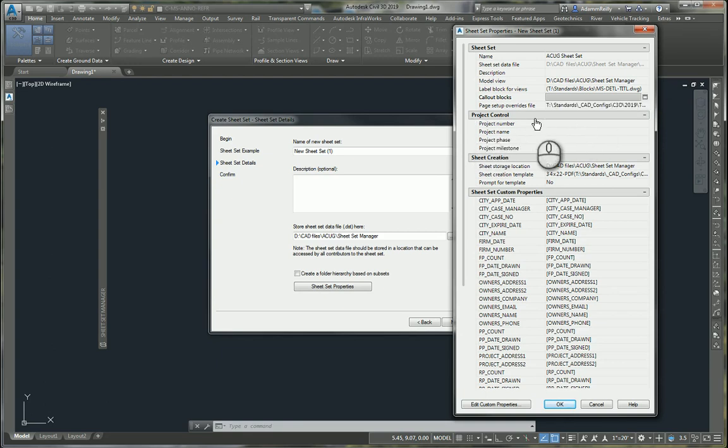And then the project control is just some extra information you can put in, like your project number, its name, whatever phase you're working on, and any milestone you're working on. These kind of tie back to the architecture project manager section if anyone's ever worked with AutoCAD architecture.